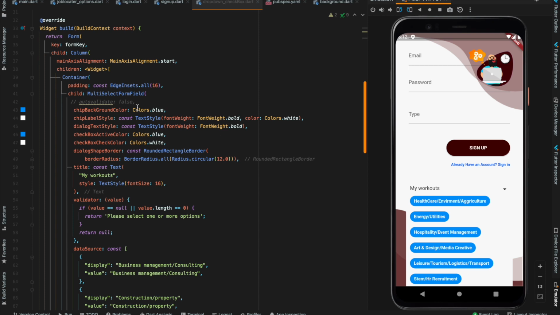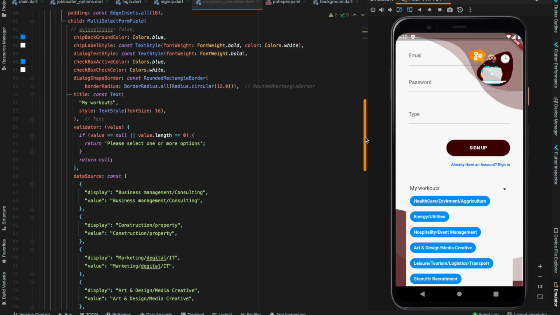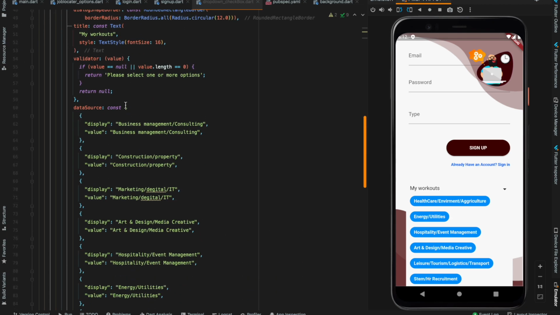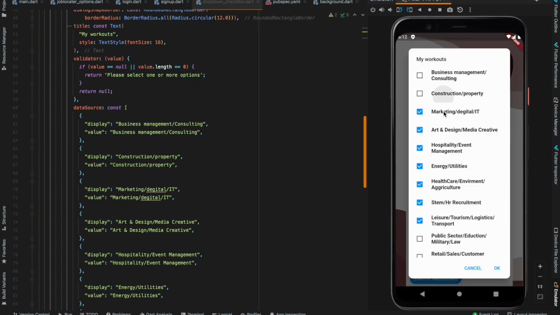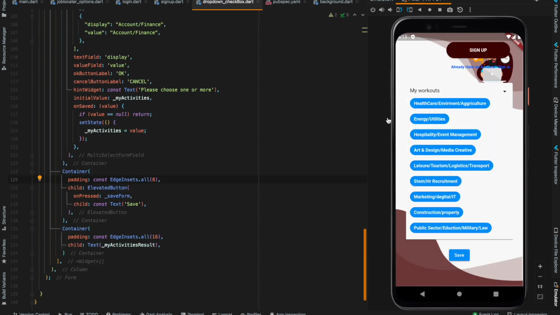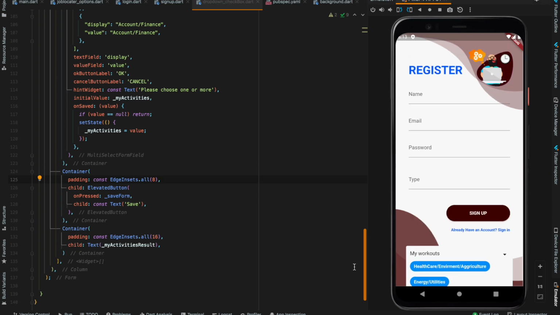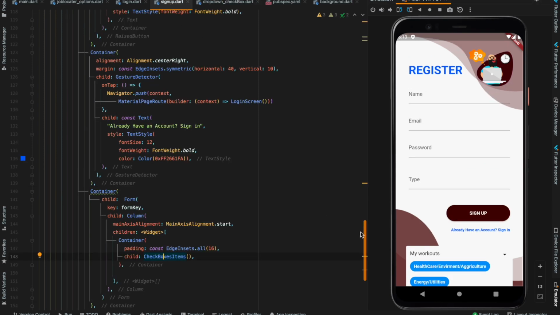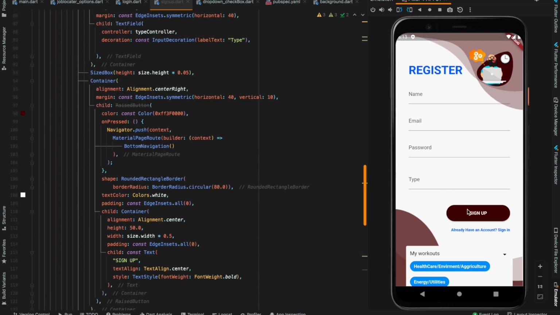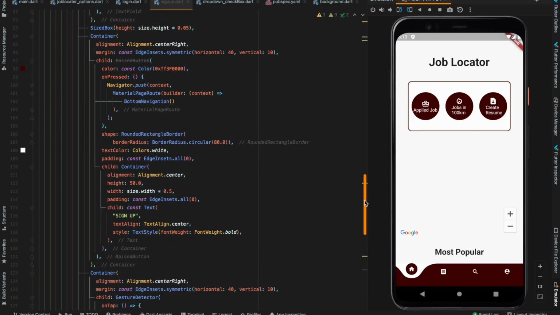If you go to the multi-select form field, then here you have to define your text style and the colors you want to provide, and also here you can give the different data source that you want to define inside your drop down buttons. Below is the save button, and I'm converting the data source into strings and showing it on the screen. And if you go back to the sign up screen and click on sign up, it will take us to the bottom navigation bar.